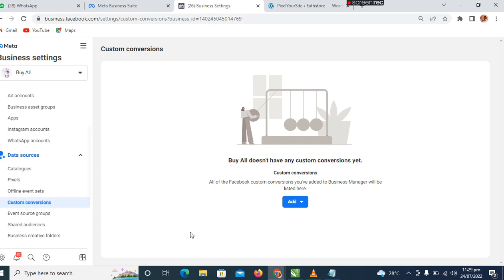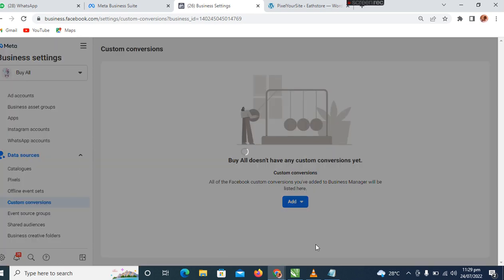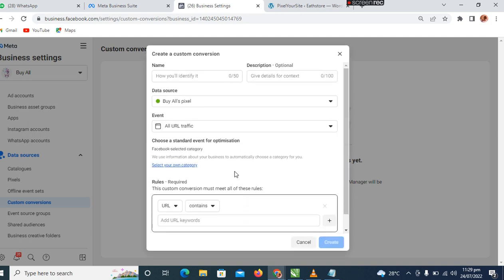So it's telling me that Byte does not have any custom conversion yet. So I click on this one, add a custom conversion. I don't have any yet, so I click on create a new one. Now be careful here. Let me call it visitors, the people that visit that website.